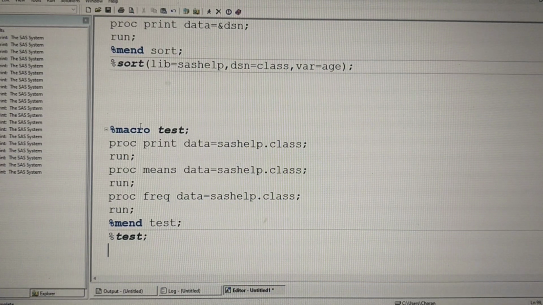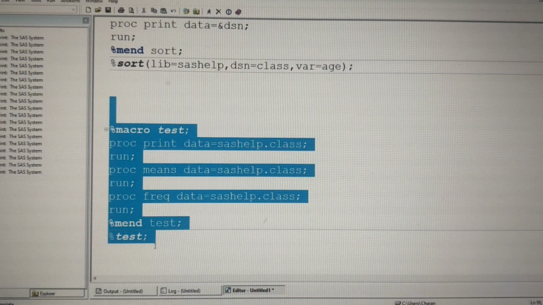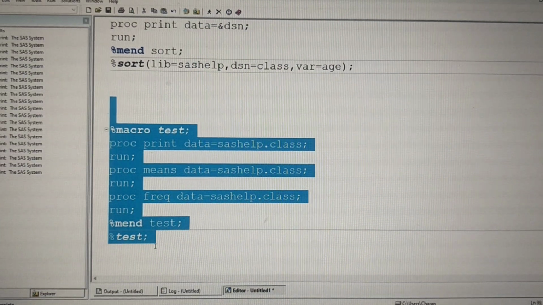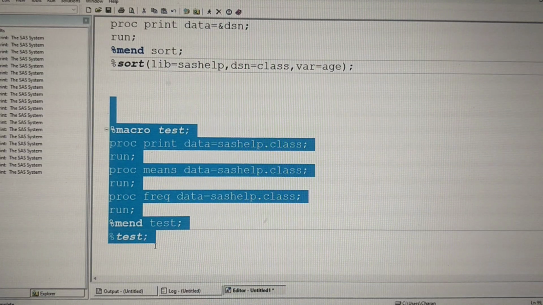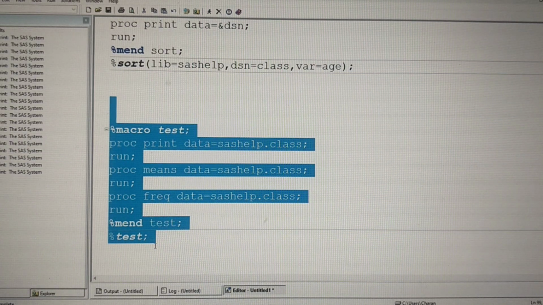So I will explain each and everything in those batches here. If anybody is interested, join. So if I am submitting this test macro, anybody just let me know where we will display the output: all three procedures' output, or only one procedure's output, if I am submitting. Anybody guess it and let me know. If I am submitting the test macro, do we print first PROC PRINT, second MEANS, third FREQ? Whether we can display all three procedures' output or only one?